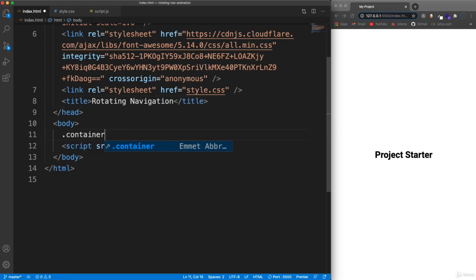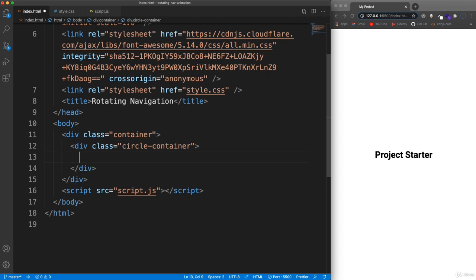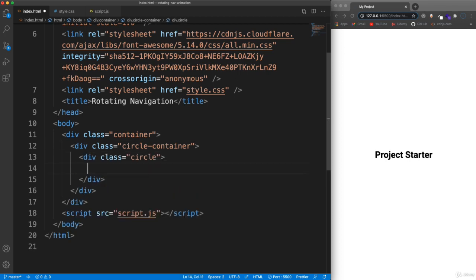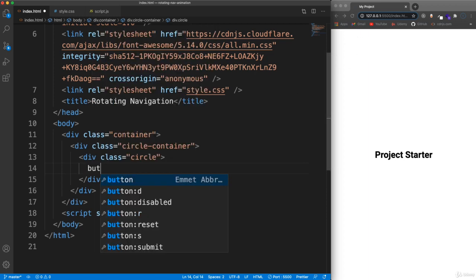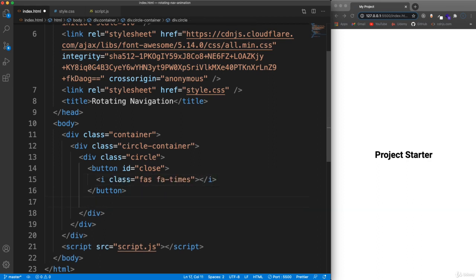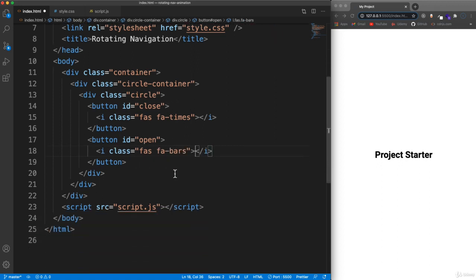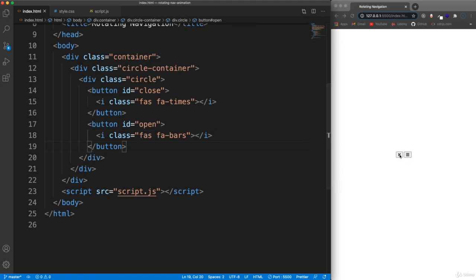We're going to have a container that wraps everything. And in here, we're going to have a circle-container that's going to wrap the circle. So another class of circle, and this is basically the circle that's going to be up in the corner with the buttons. So in here we're going to have a button with the ID of close, and I just want to use an icon from Font Awesome. So FAS and then FA-times will be the icon, and right under that we'll have a button with the ID of open, and this is going to be the icon FAS and then FA-bars, which will give us that hamburger look. So if I save that, we're just going to see our two buttons here.